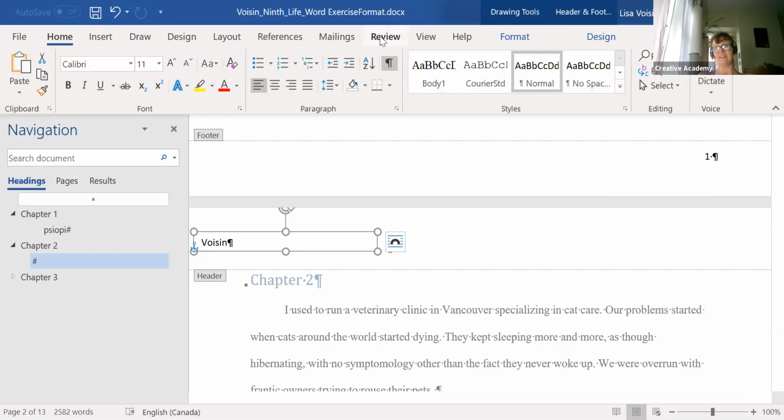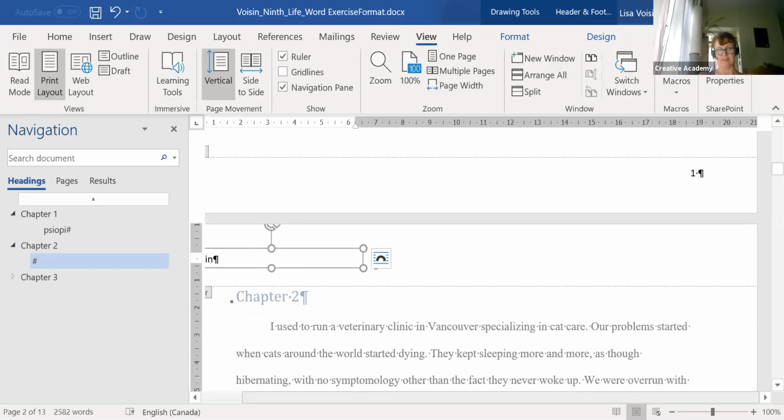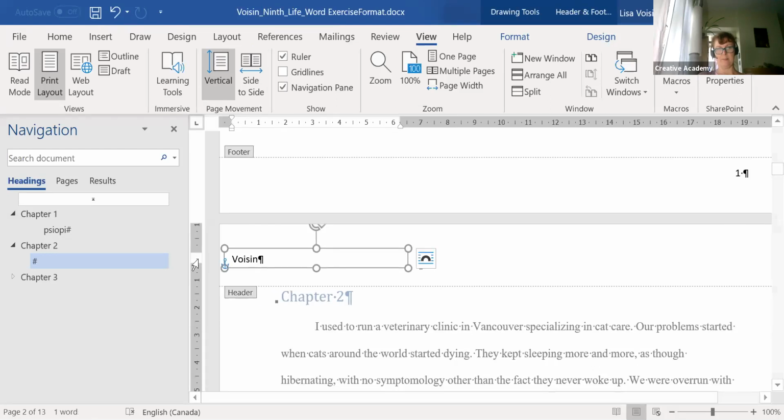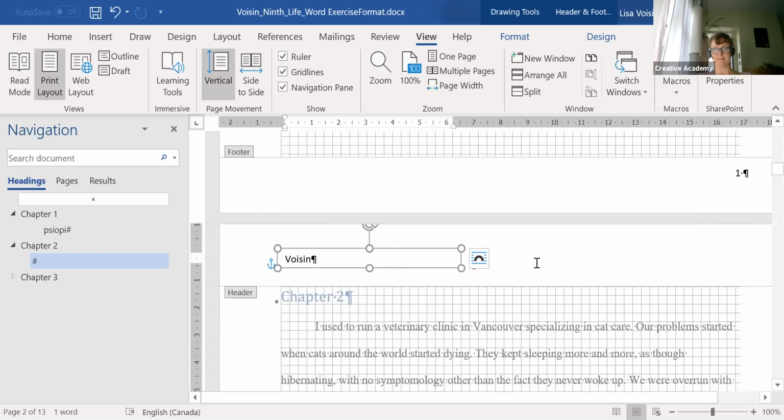And that is where, when you're going into view, you're going to need your ruler. You're going to want to line that up at some point. I might not want to line it up with the text. I might want to line it up with the text. I might want to use the grid lines to make sure that I line it up properly.